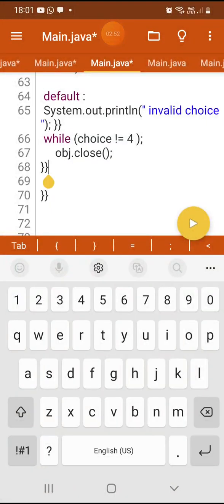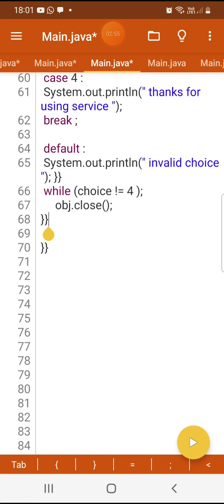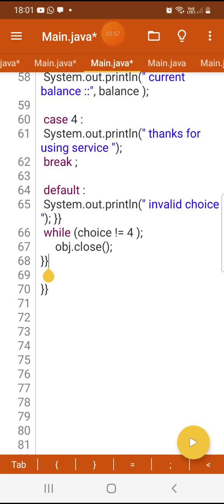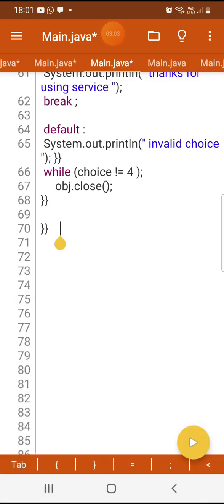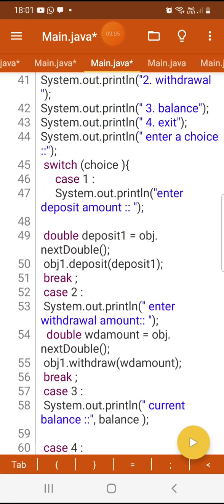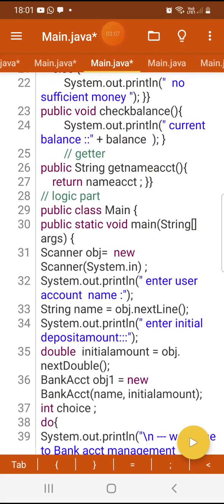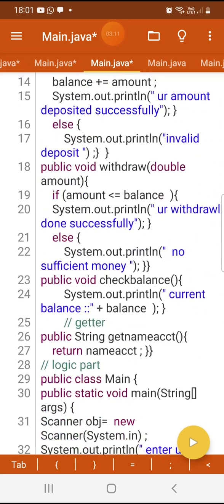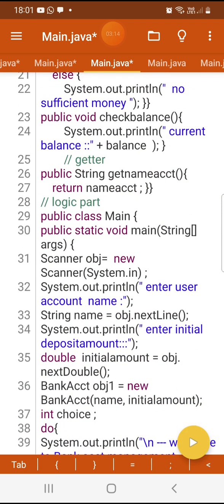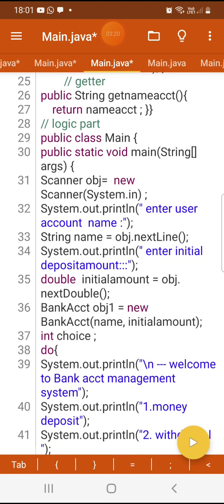So here the error is about these braces. In the 70th line, two are for your main method and main class. Where is your class? 29. So the main class and main method, two are there. You need to count like that.